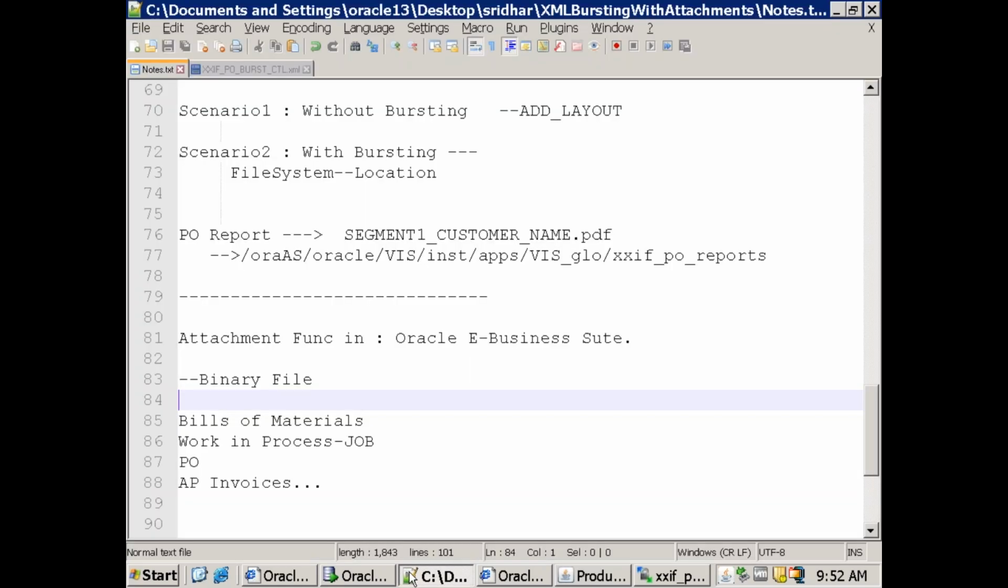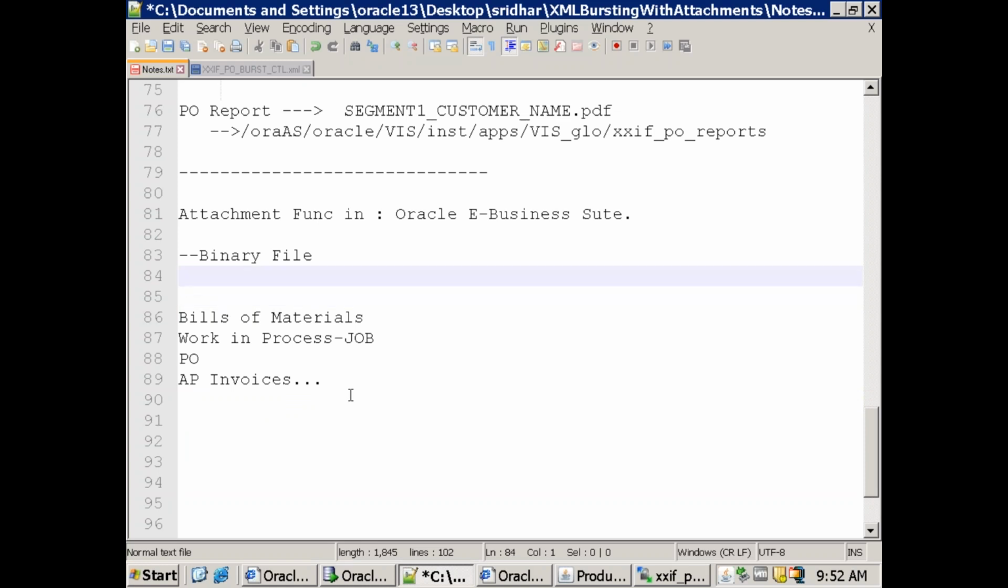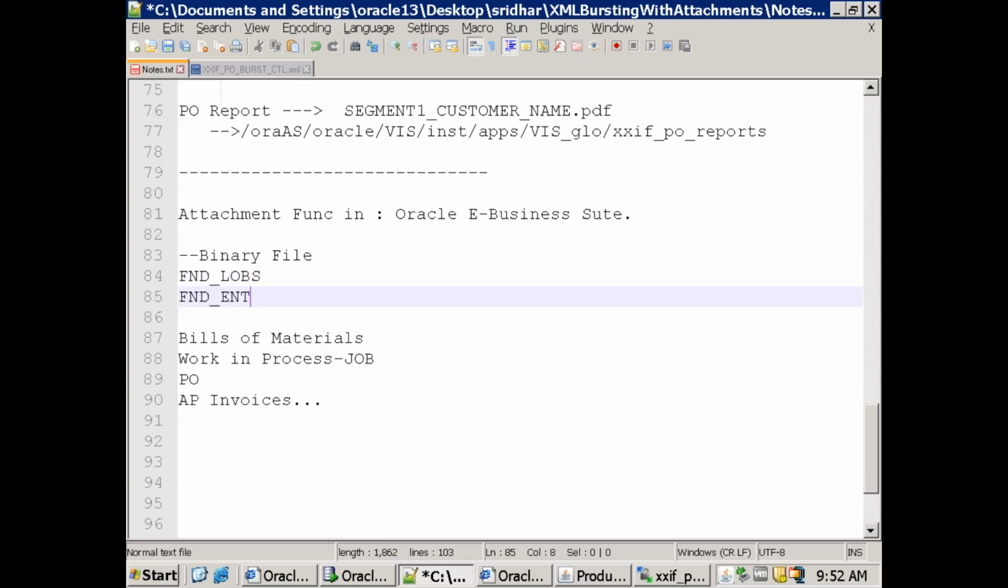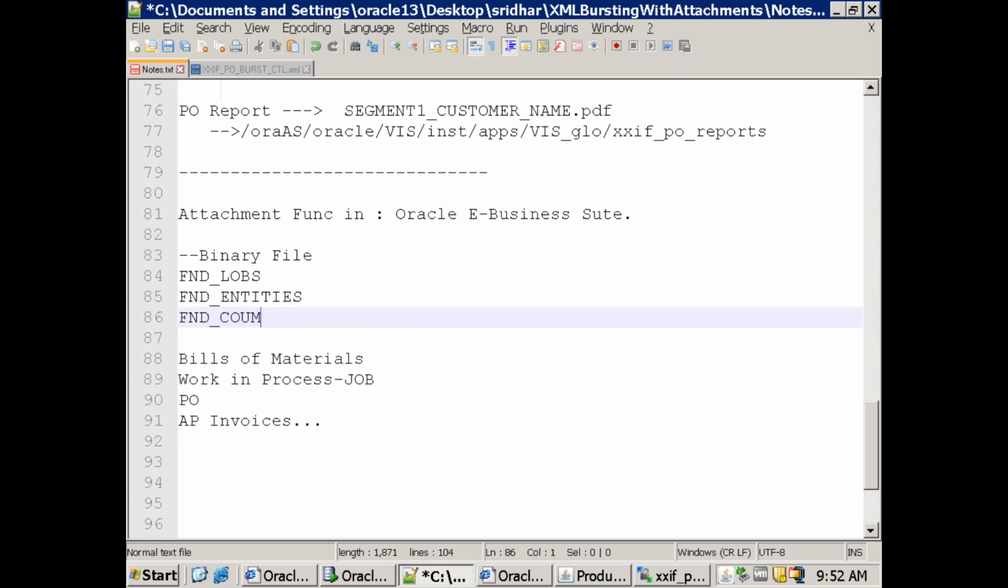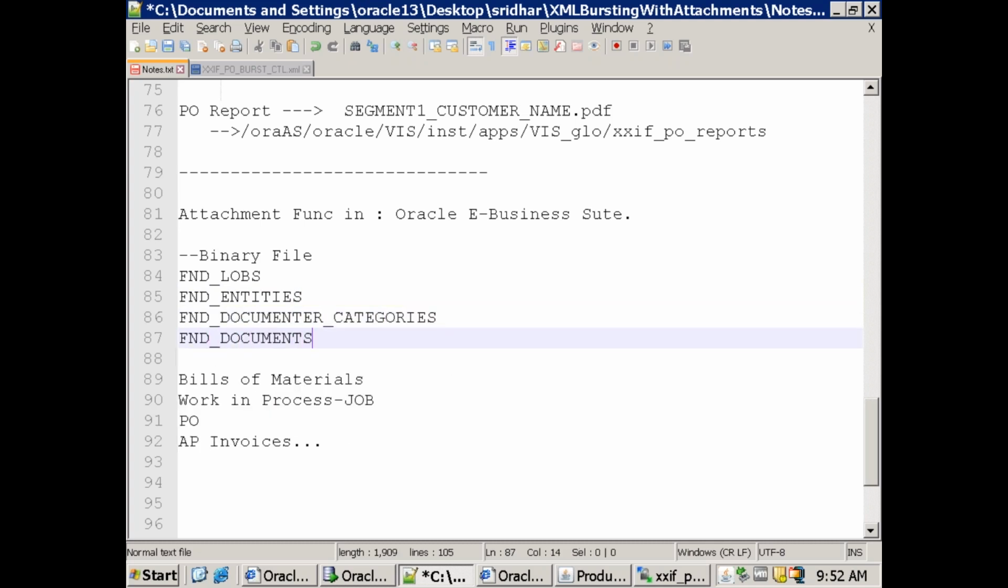Okay. So what Oracle has done here is, it has around a couple of tables: FND LOBs, FND document attachments, FND entities, FND document categories, FND documents or something. There are a couple of tables which are there.